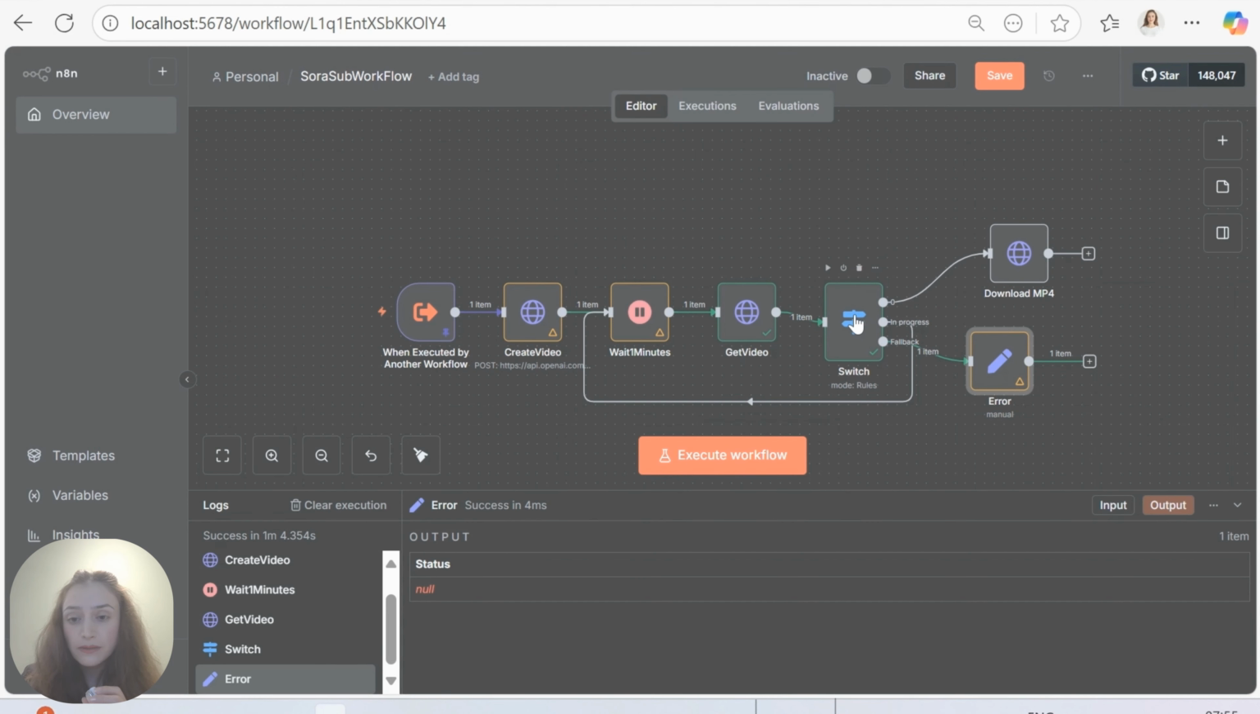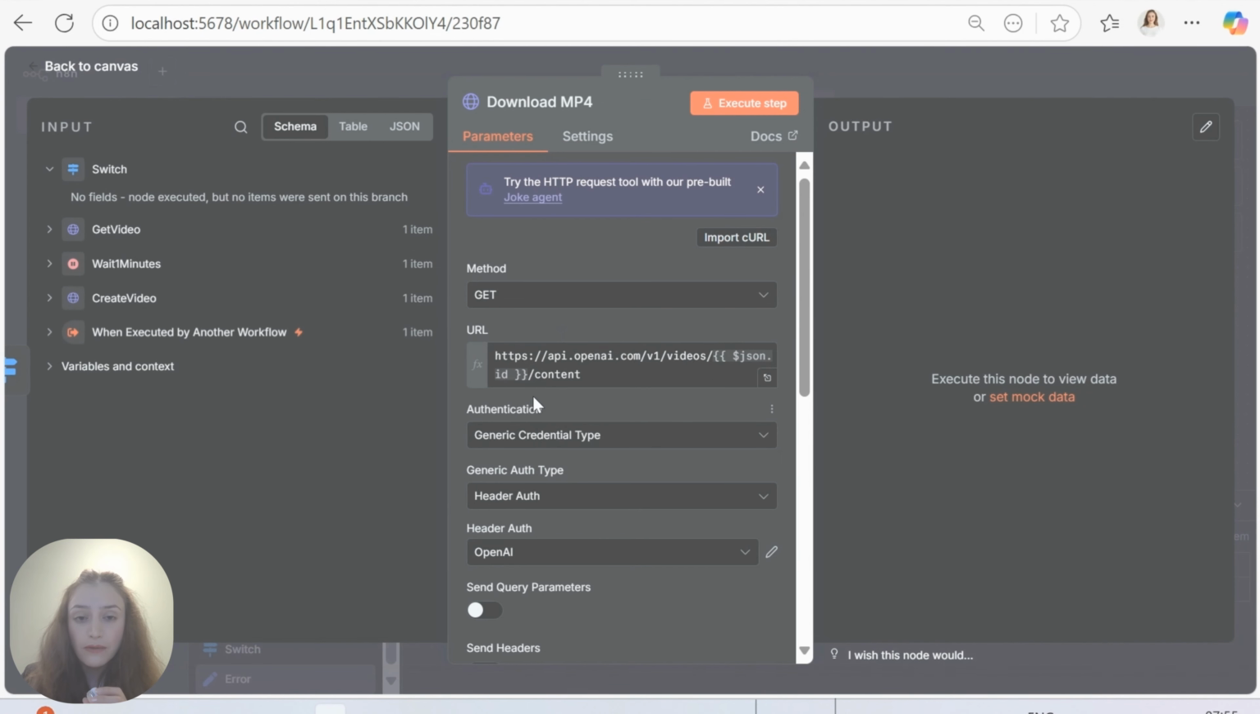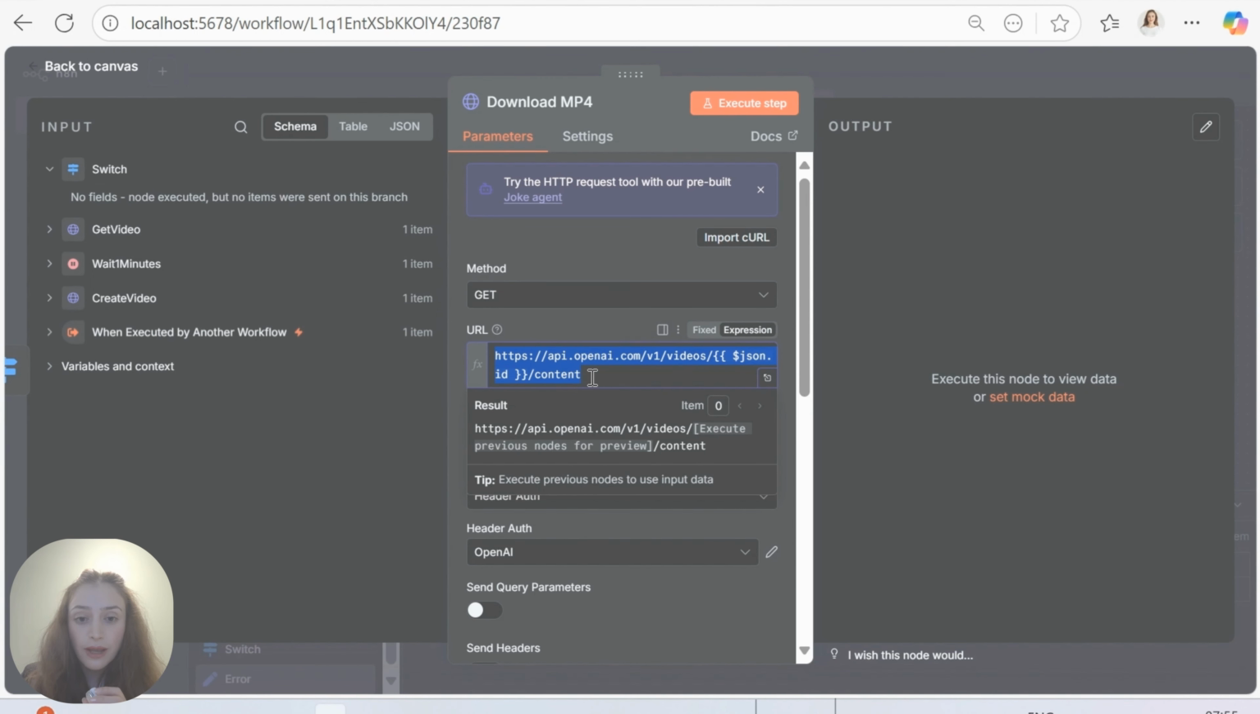But if everything is fine and video was created and the status is success, then we have another node, which is HTTP request, and here we are downloading the video. We are sending the get request, and we are getting the content. So the endpoint will end with content.